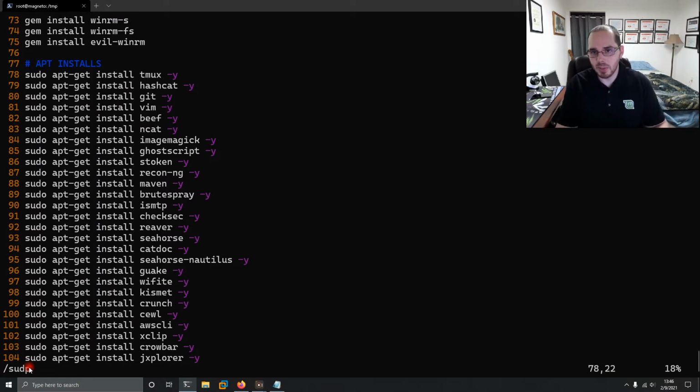Another thing for moving around, we can move back a word by doing B, as in back. And notice apt-get install, with the dash, is viewed as a word, apt, sudo. I can go forward a word by typing W. So back a word is B, forward a word is W.